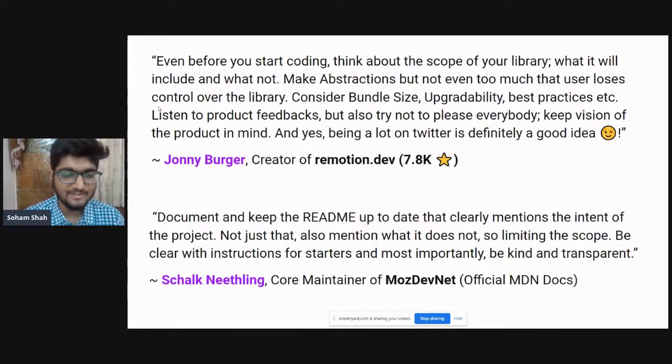So Shalk, he is the core maintainer of MDN web docs. He tells you to document and keep the README up to date and clearly mention the intent of the project. Not just that, but also mention what this project is not and what it does not do, thus limiting the scope. Be clear with instructions and starters, and most importantly, be kind and transparent. And yeah, he is one of the kindest people I have met in open source. He is very helpful to contributors contributing to MDN.